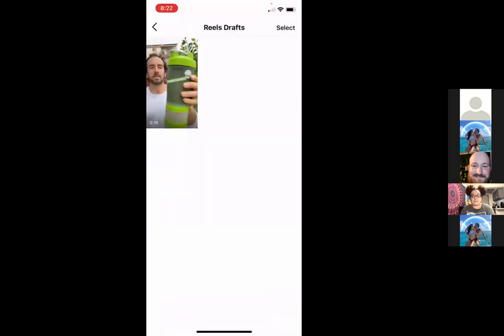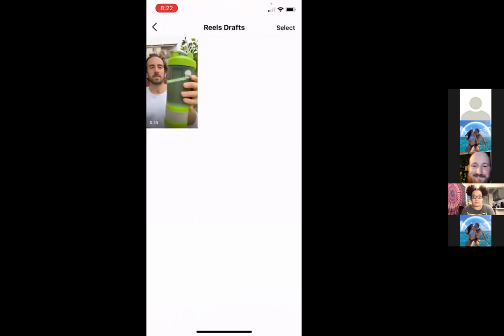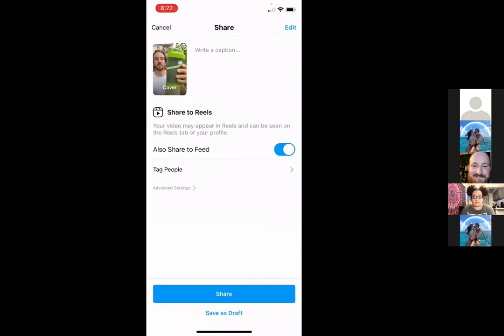Also, you don't have to have all the hashtags in the caption. You could put the hashtags in the next comment too. Once it's uploaded, you click share, you can tag people, and also share to feed. Once that's shared, like Allison said, you can't edit it, but you can just do a new comment.